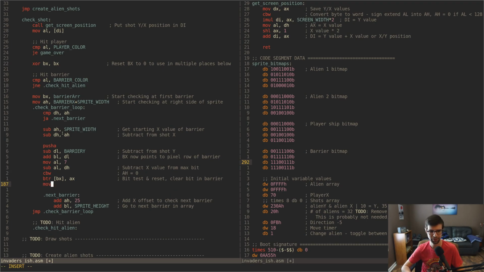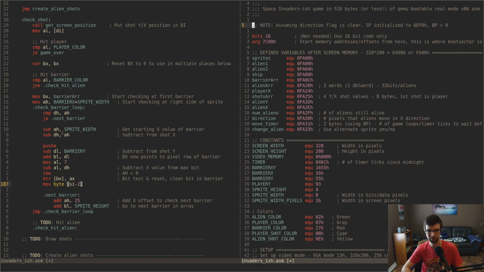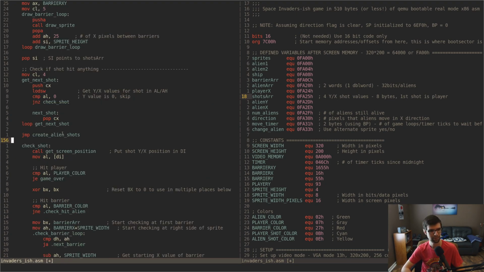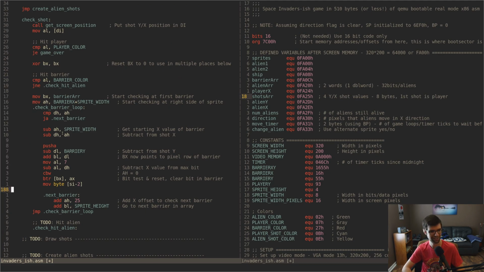Since our shot hit something and we cleared it, I'm going to reset the Y value for the shot, so that we don't keep drawing it. We already hit something. Get rid of the shot. So currently where Y is, or where SI would be at this point, is after whatever shot we're on, because we did load string word within check shot up here. So if Y started on the first one, after the load string word, we'd be pointing to the second shot YX. But we're checking the previous one, right? So we'd have to subtract 2 to get the Y value of the previous shot that we were on when we did the load string word over here.